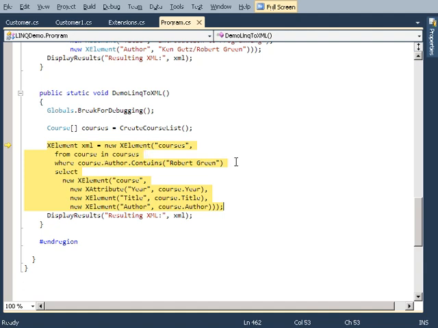So for each course in that collection, where course.author.Contains Robert Greene, so we're using a where clause, then we have a select clause, a LINQ select clause. The select clause allows us to project the output in any format we want, so we can project out a new XElement named course for each course, which contains within it this content. And the content is a new attribute named year with the year in it, a new element named title with the title in it, and a new element named author with the author in it.